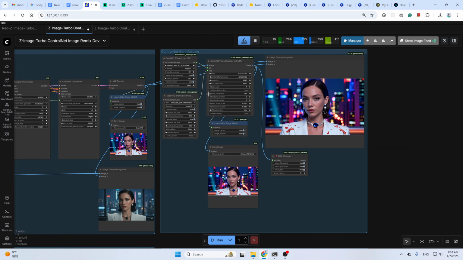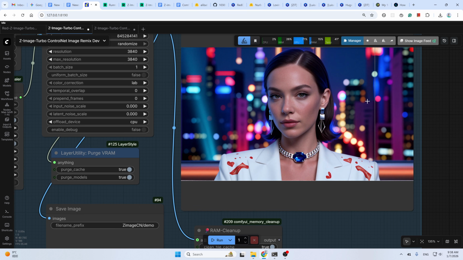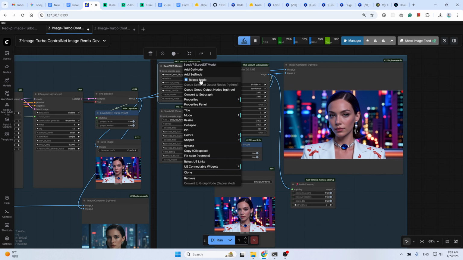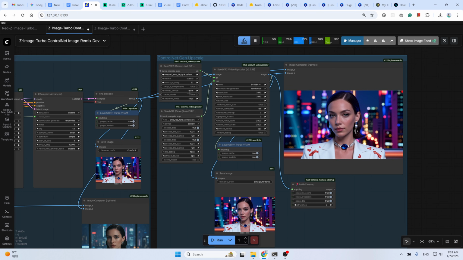And on the right is the SeedVR2 upscaler group. Using this upscale group, you can increase low resolution images to a very high quality. Just pay attention to the resolution here. This is the target resolution and this is the max resolution. The models in this node will also be downloaded the first time you run it, and it is quite big, so just be patient. And if you run into problems with this node, also just right-click and reload this node and set offload device to CPU.